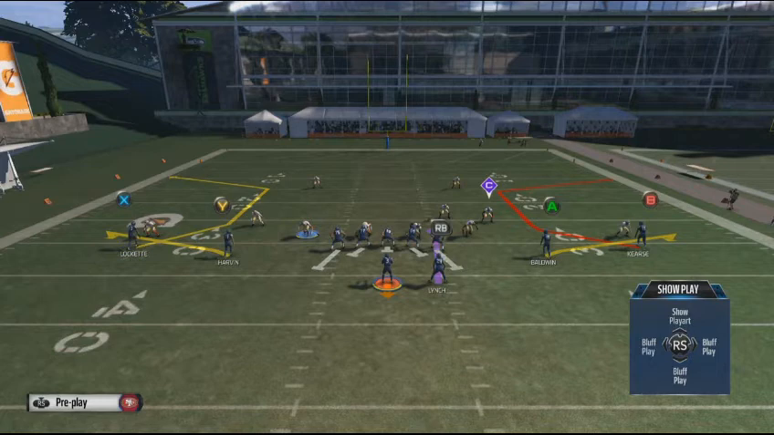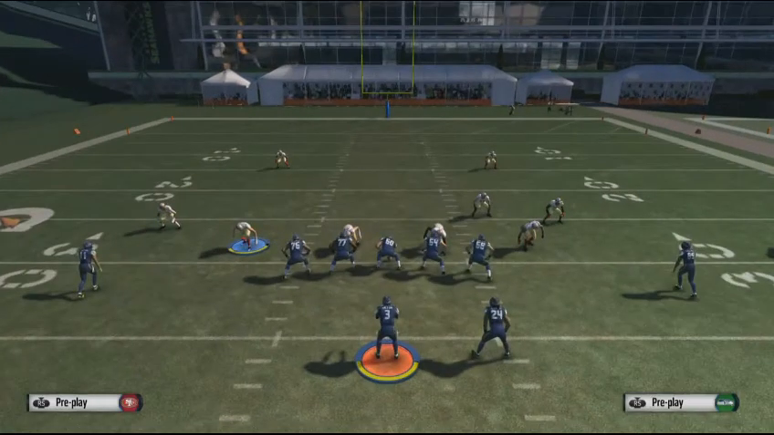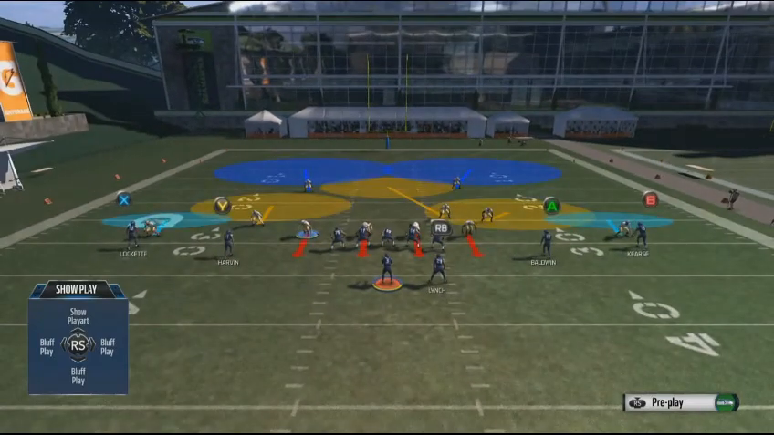Now, if you want, with him, we're actually going to hot route him on a different route, but you don't have to. If you want to, you can just allow him to run that delayed curl, but we're going to actually hot route him on a curl route, and you'll see that here in just a second. So let's just go ahead and do that. But first, before we do that, let's take a look at the pass coverage that we're going to run this one against. And this happens to be cover 2 zone.